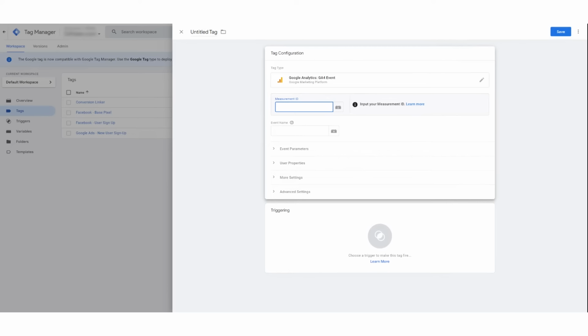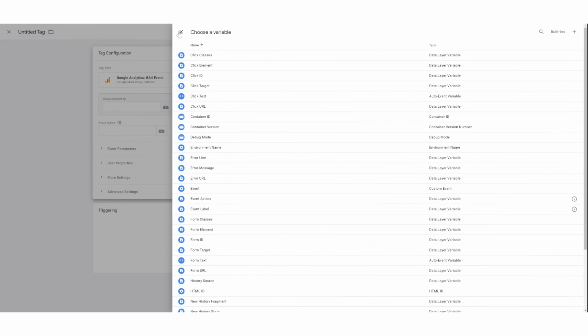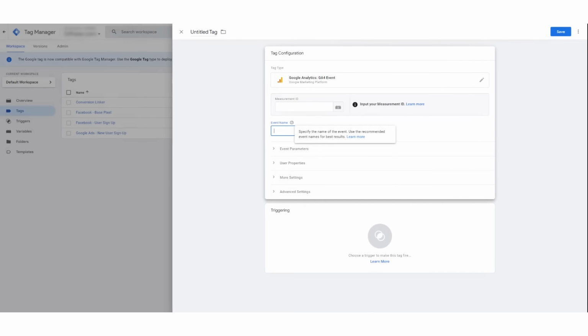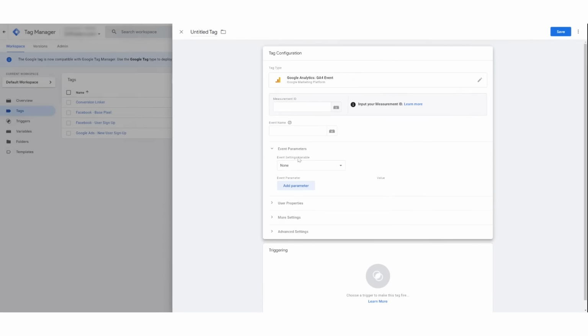If you have a constant variable, you can add that just by clicking here. You can add your event name just like you do with any other GA4 event. And then you can use your event settings variable. This is great if you have certain clients where across every single one of their events, you have a consistent set of event parameters that you want to attach.